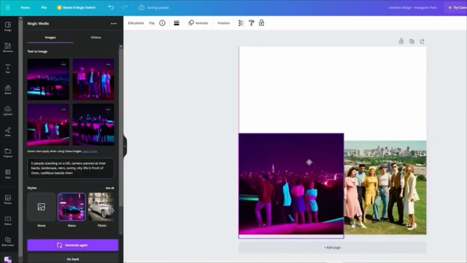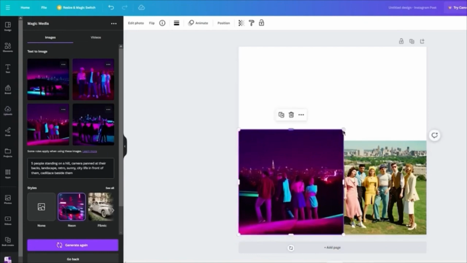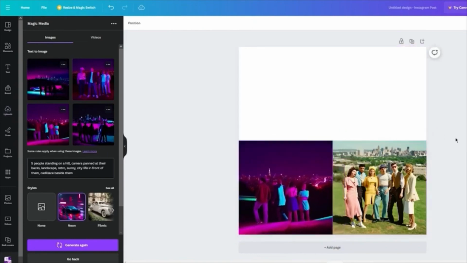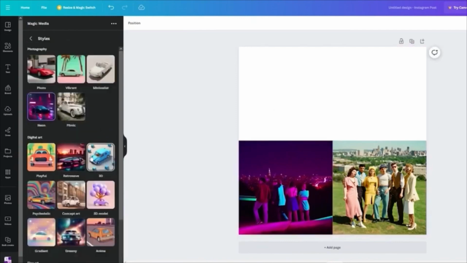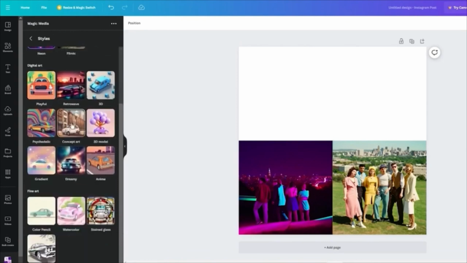This is the type of stuff that Canva is good at creating. So I'm just going to match it over here, and look at that. Now we have a very retro and cool vibe going on. Then let's go with some concept art.